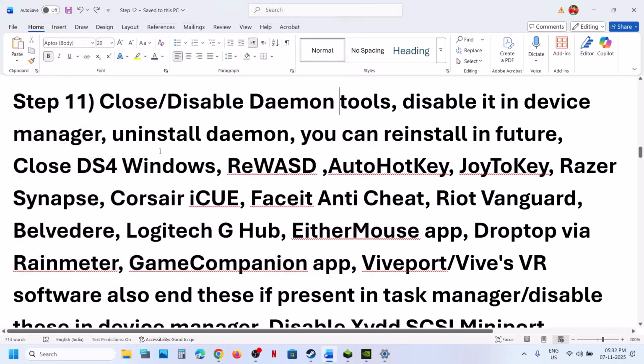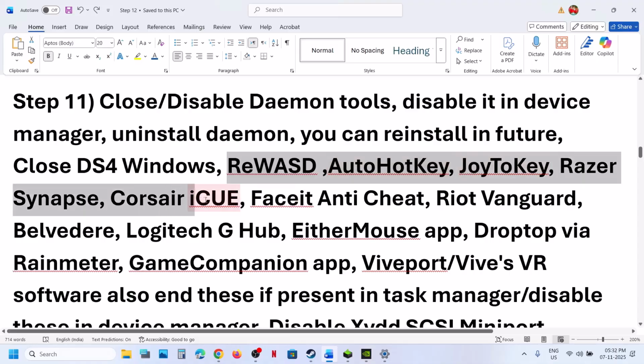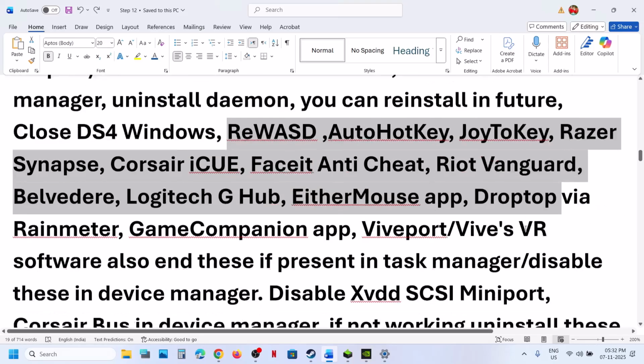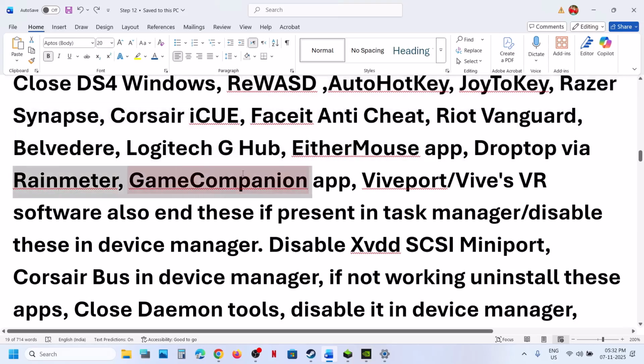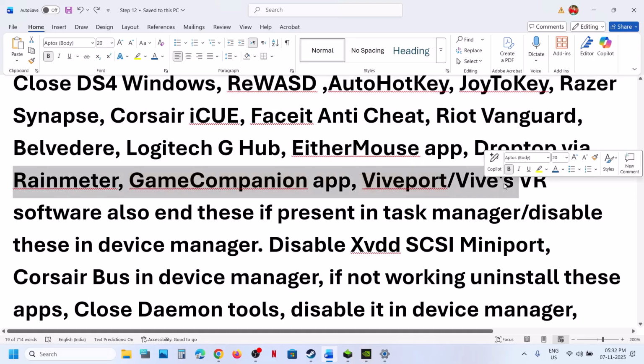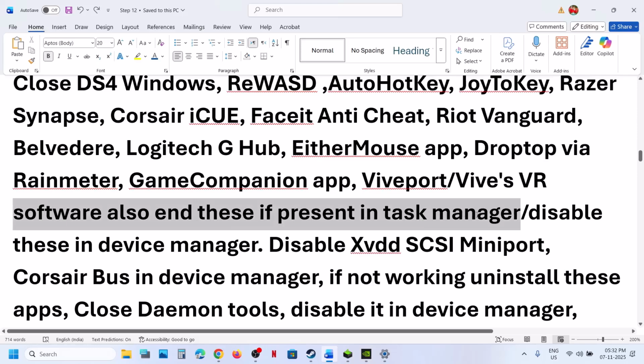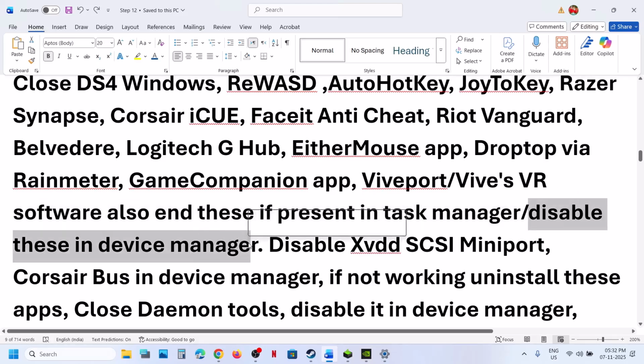If you have applications like DS4 Windows running, close it. REWASD, AutoHotkey, Joy2Key, Razer Synapse, Corsair iCUE, FACEIT AntiCheat, Riot Vanguard, Logitech, or any mouse software. If you have Rainmeter, a game companion app, Viveport or Vive VR software running, you can close these and make sure that you end the process in Task Manager. Also disable it in Device Manager if present.